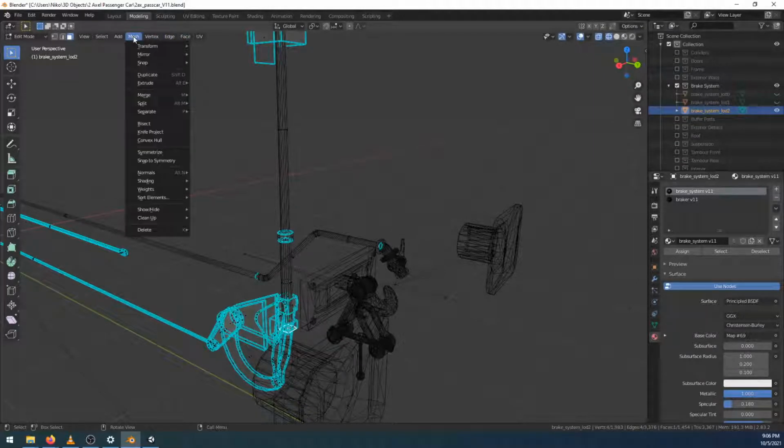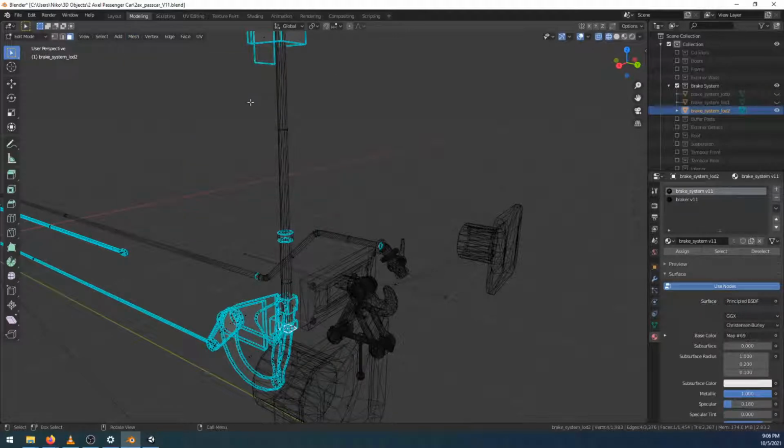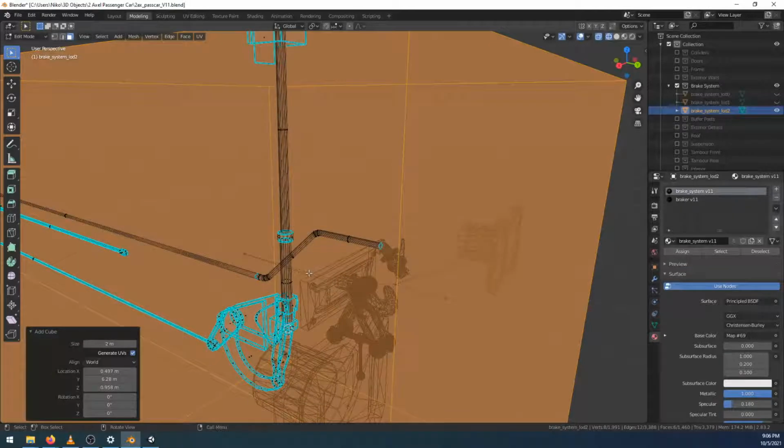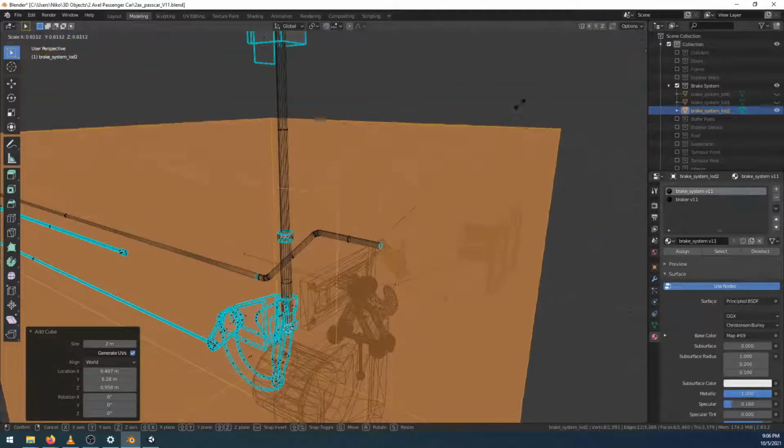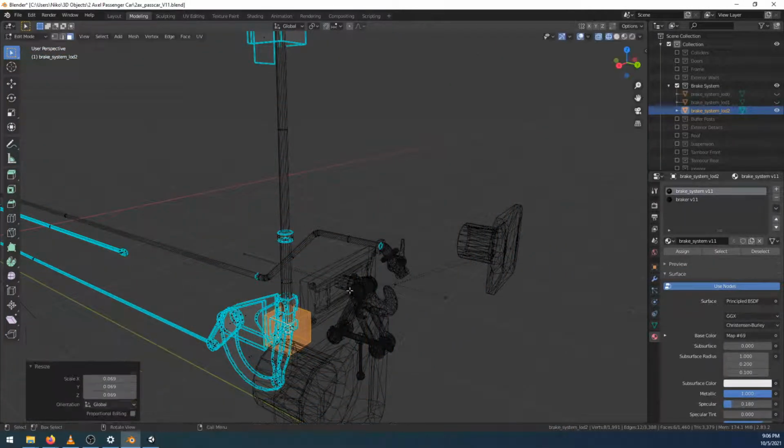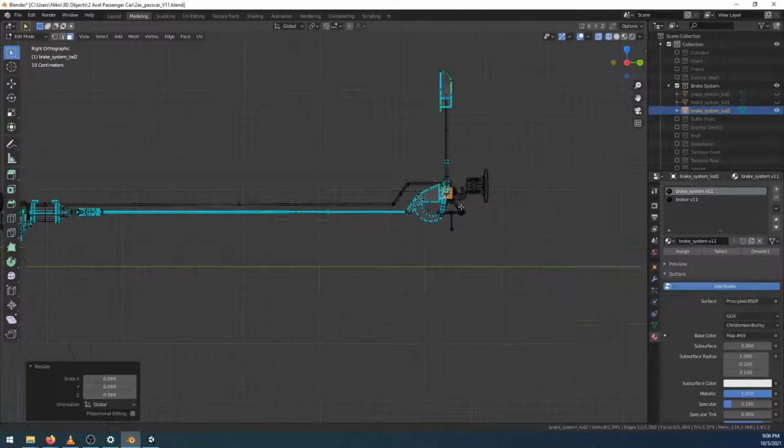Snapping or something, I could swear. Snap. Aha. Cursor to selected. Add? Yes. Okay. Let's add a cube. That's a giant cube. Let's make it not so giant.